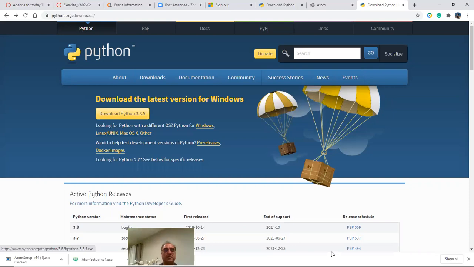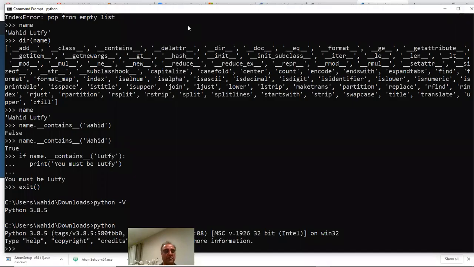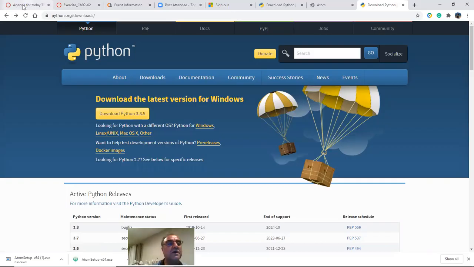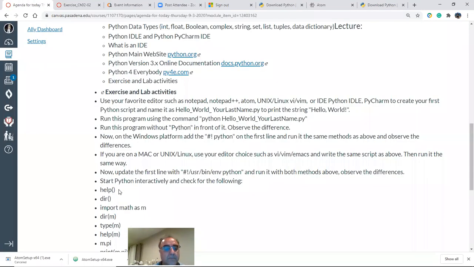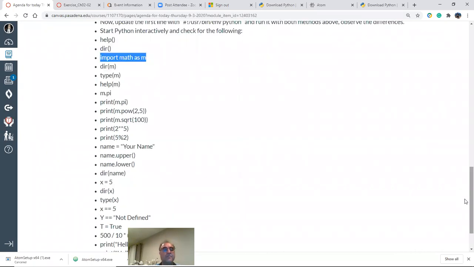And then once you're in the Python interpreter, start learning by practicing these commands, which are right here: help, dir, import math as M, and then try these commands like I mentioned: dir of M, type of M, help, and py. Practice all of these one by one.